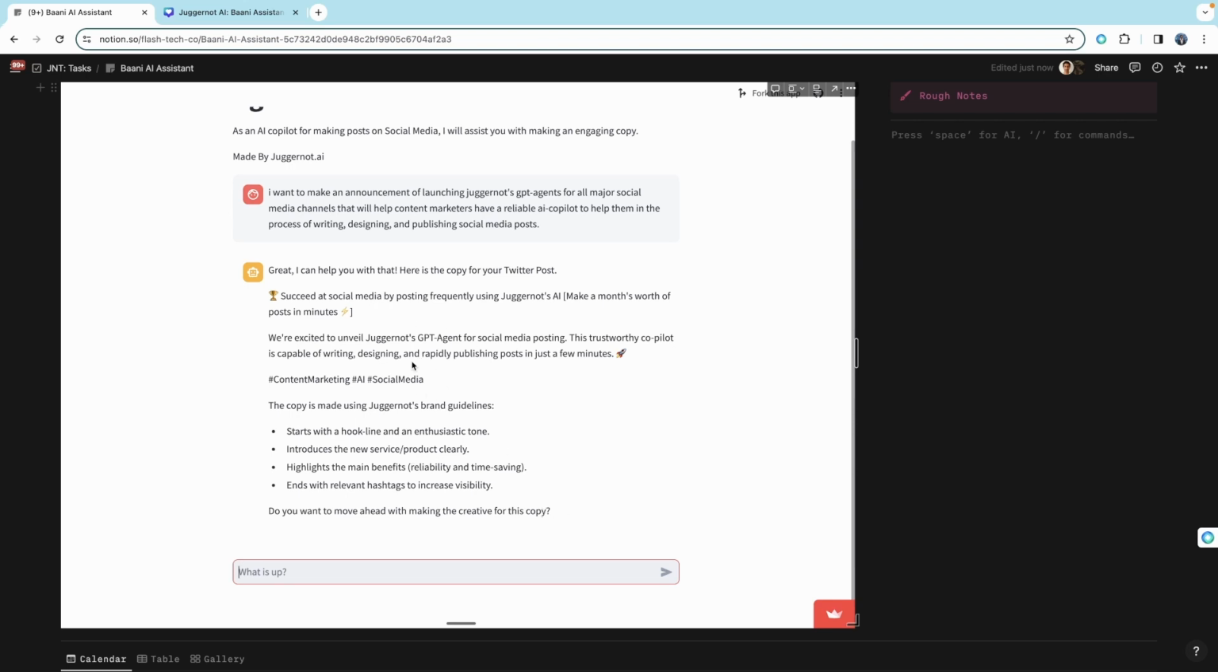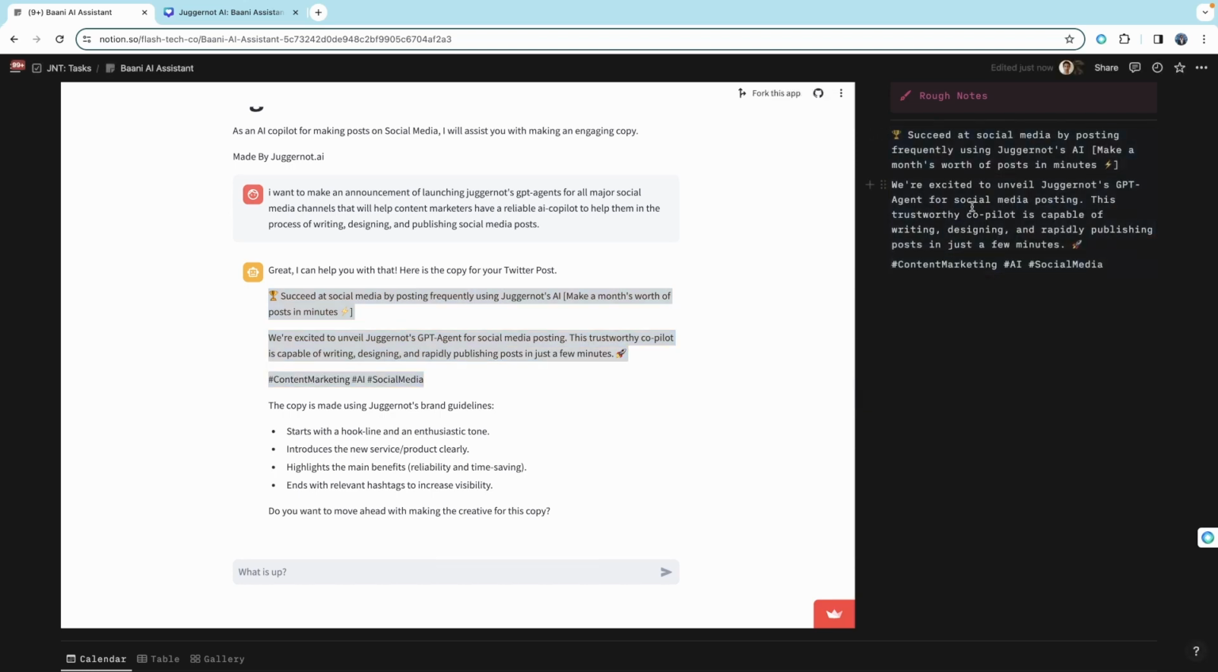So there are a few changes that I would want to make, very few in fact, just minor tweaks that I would like to add to this particular post. Now there are two ways I can go about this. I can either just copy this content here and paste it, so I can start making the edits here in the notepad on the right hand side.